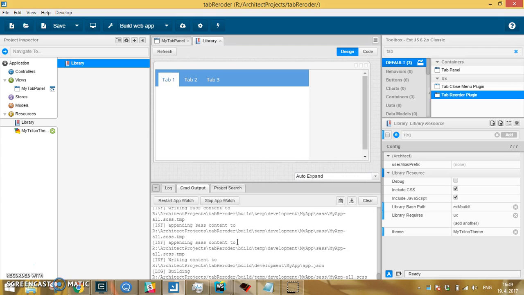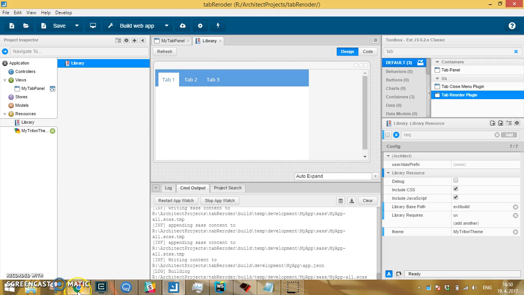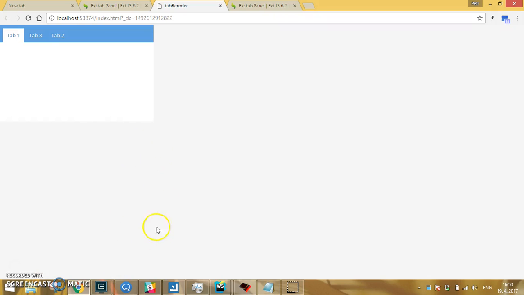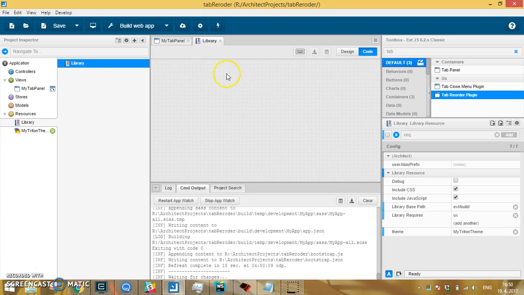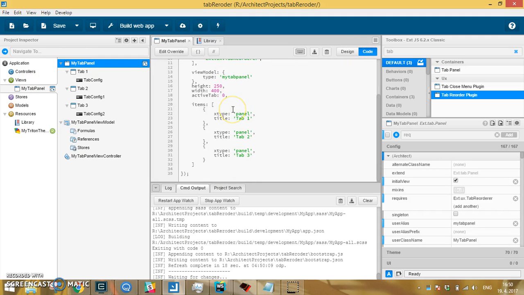and it's compiled, I should be able to reorder the tabs. Changes, refresh. Yeah, I'm able to reorder the tabs because the definitions are loaded from the override. And that's it.